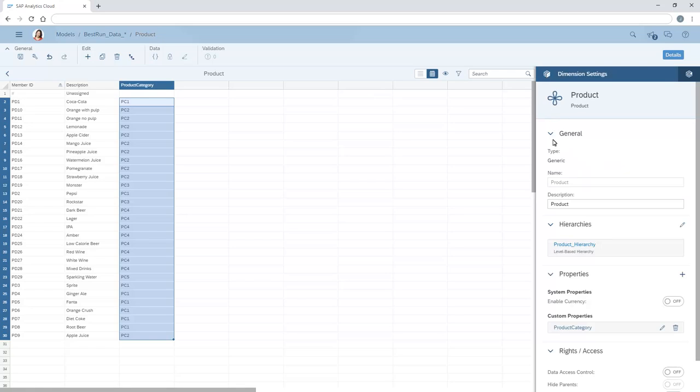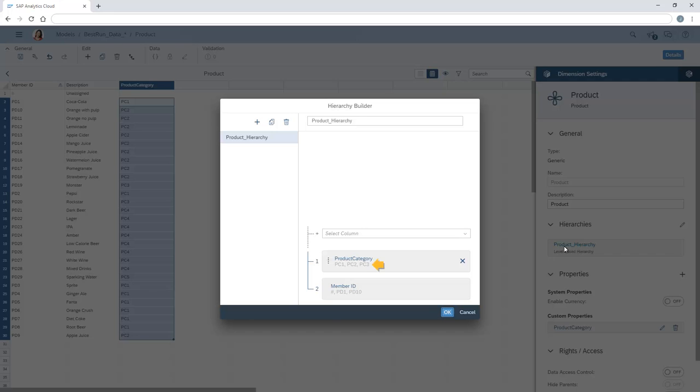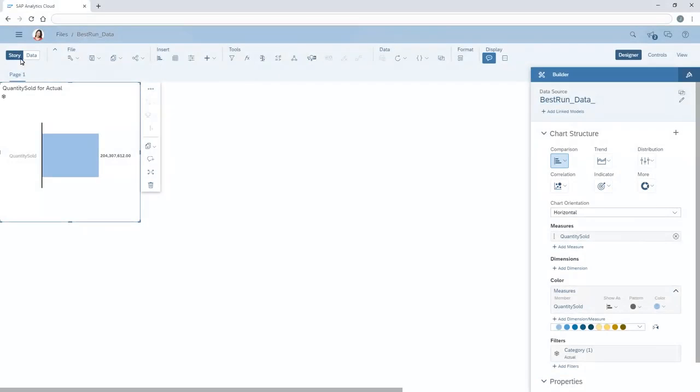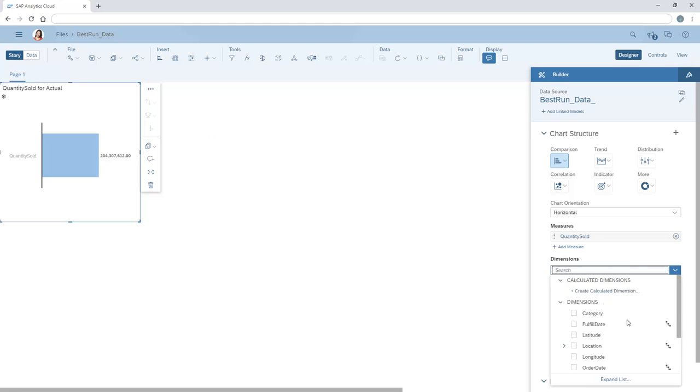When we look at the hierarchy again, we can see that the values are now included. Finally, we'll save our changes. In a story based on the model, the hierarchies are indicated with this icon. We can expand the trees to select one of the higher levels of the hierarchy only, or select the root to choose the whole hierarchy.